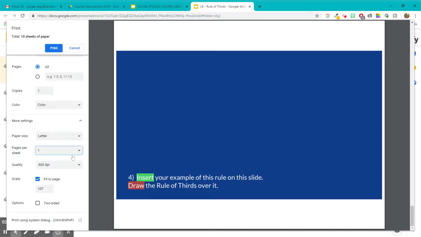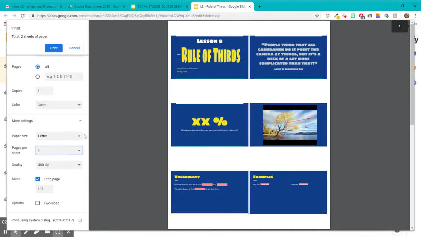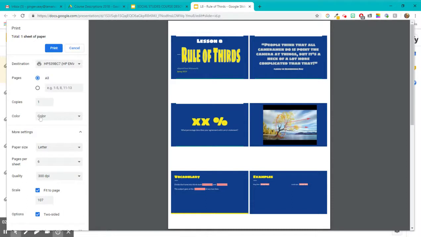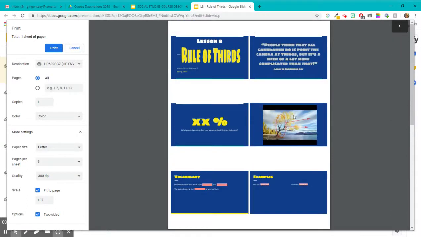Pages per sheet, I can make that 9 or 6, or notice it's the same options as we had before. I can change what kind of paper I'm printing it on. I can change the quality of the thing. I can tell it to print a page. I can make it 2-sided from here, just like I could with anything else. I can print it in color or not. I can also cancel it when I see that this isn't exactly how I want it yet.